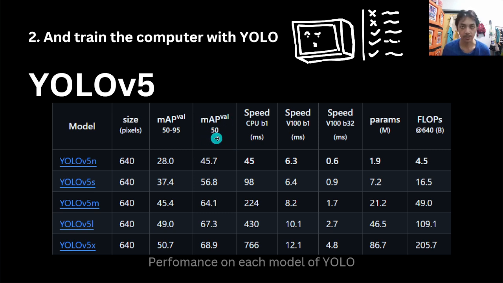That's just 50%. And then there is the CPU speed, batch 1, in milliseconds. And there is the GPU speed, V100 batch 1, in milliseconds too. This is the same too, but the difference is batch 32. And there are parameters in millions. So for example, YOLO V5N has 1.9 million parameters. And there are FLOPs, the floating point operations, which are like the computational cost when we do the training.